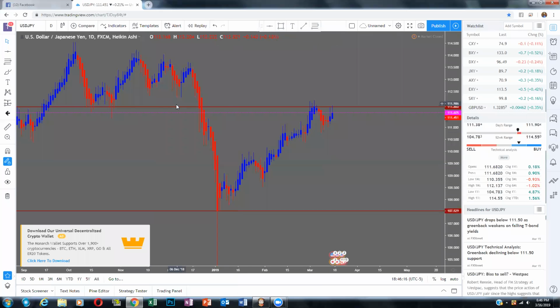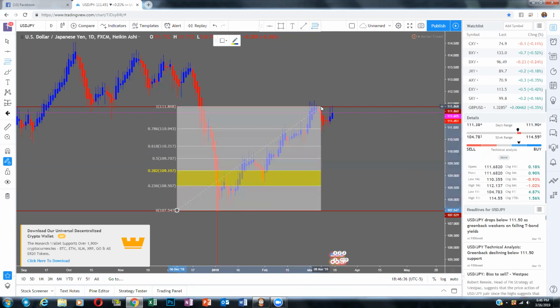So once I have my support and my resistance, or my low and my high marked, then I look at the direction of the chart that I am working on currently. Currently, this chart is in a buy. So I want to drop my fibs in that direction. So I'm going to mark from the low to the high.